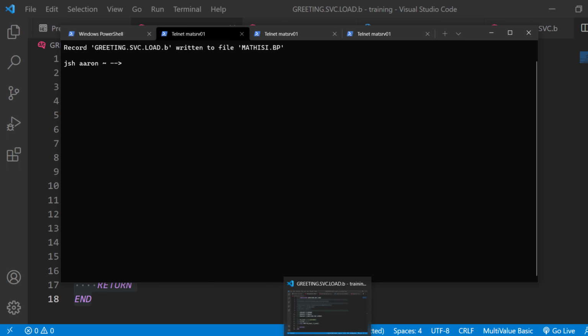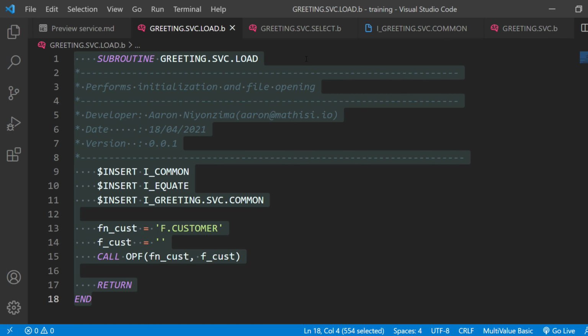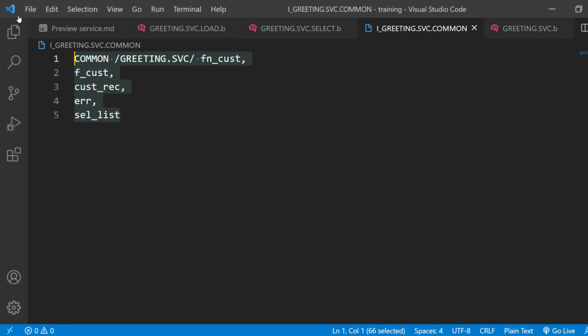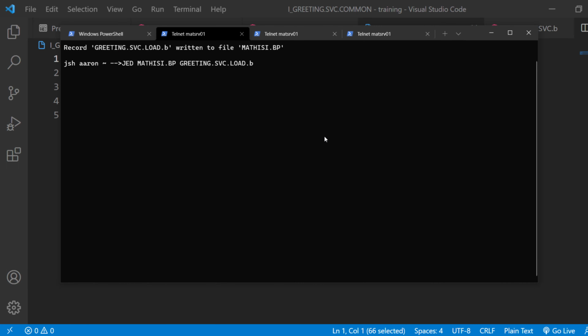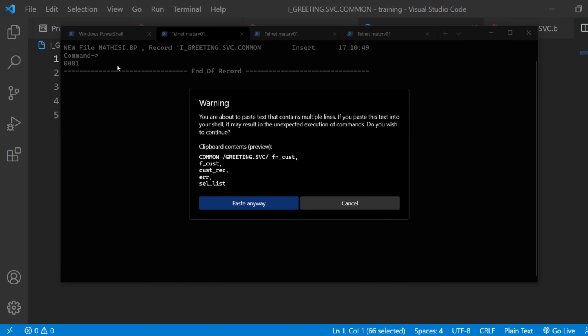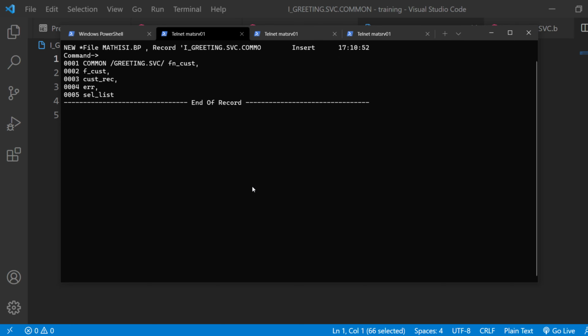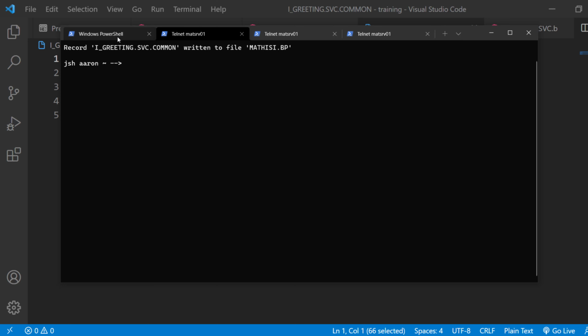So let me quickly create this insert file. I'm going to copy everything here. Now this is I underscore, the name of our command, not .b, because this is an insert file, it's not a routine. And I'm going to paste our common area, FI, that's all. Now let's try to compile our first subroutine, .load, it should compile.